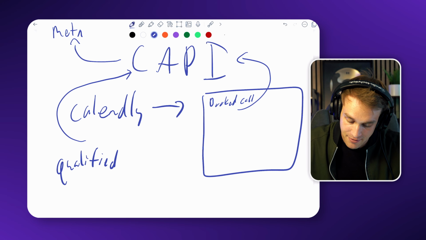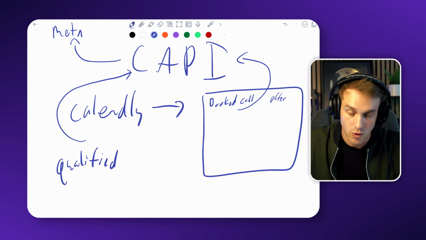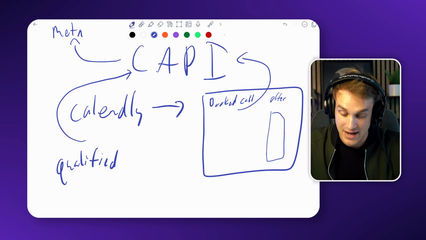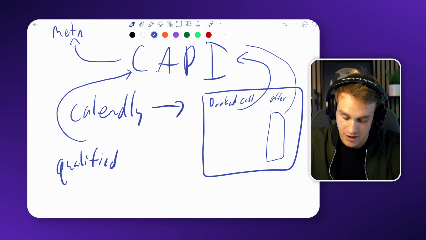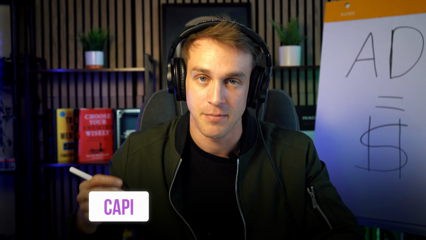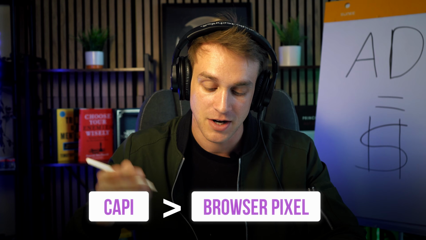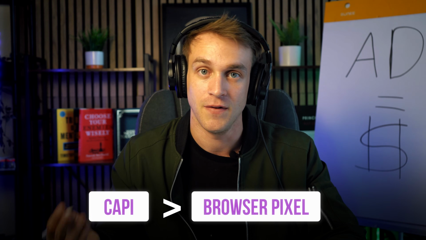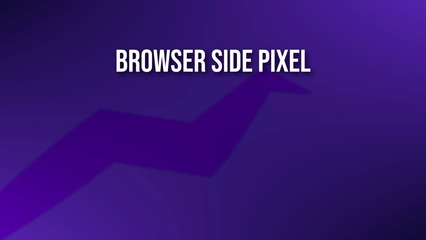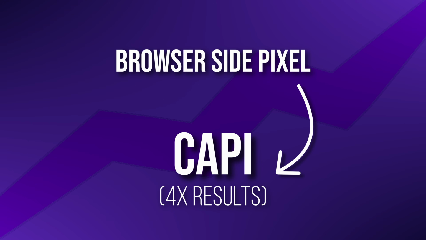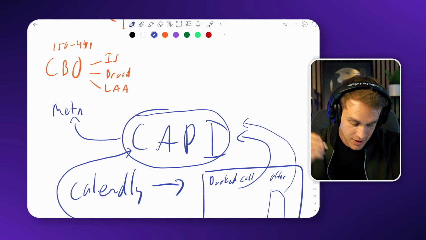You could also have, for example, if you have a pipeline stage like offer made or just qualified as a pipeline stage, you can fire them through the conversion API there. But for the most part, we are using the conversion API setup nowadays versus just the browser pixel, seeing a much higher match rate overall in the account, much cleaner data, and literally we've switched some accounts from just using the browser side pixel to the conversion API and 4x the results. It's pretty crazy. So keep that in mind.